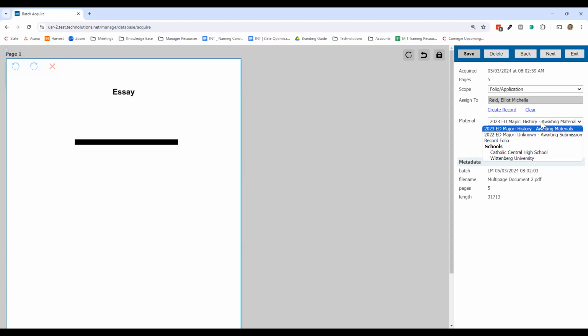Next thing, you're able to say whether or not you want to assign this specific material to an application that they have, to their record folio, which again, is their specific record, or a school that they have listed. I know for this specific student, this essay is associated with their history application for 2023. So I'm going to select that.